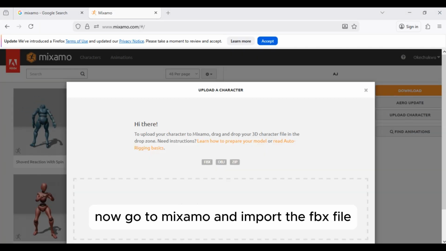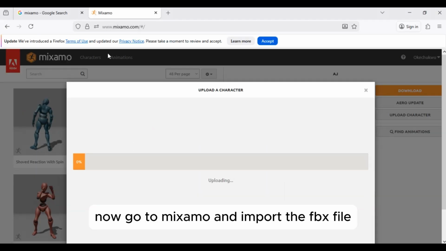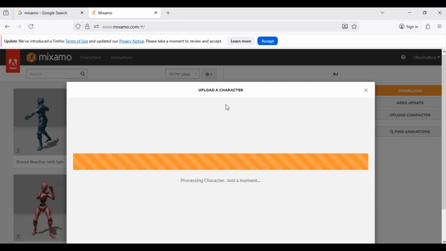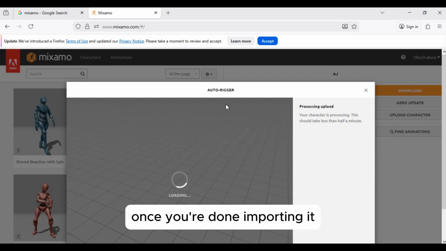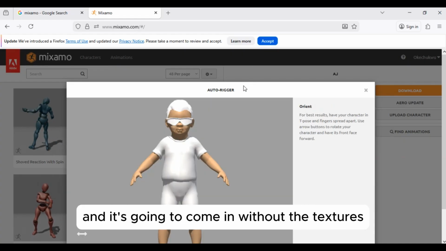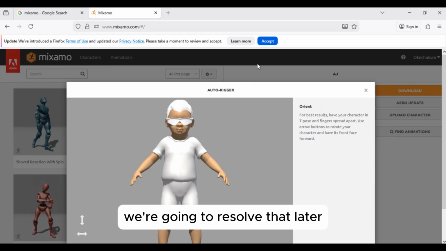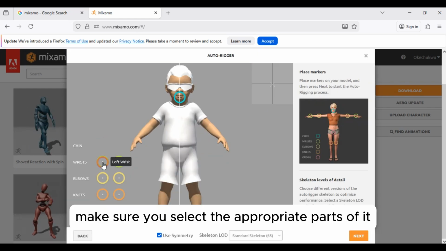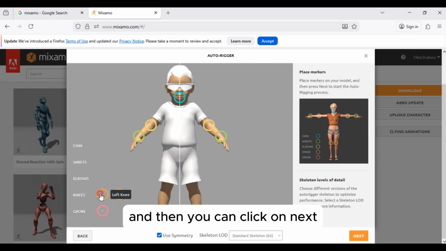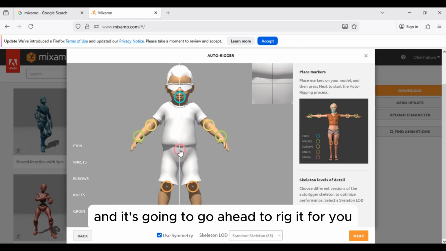Now, go to Mixamo and import the FBX file. Once you're done importing it, you are going to see the character and it's going to come in without the textures. We're going to resolve that later. Make sure you select the appropriate parts of it, and then you can click on next, and it's going to go ahead and rig it for you.